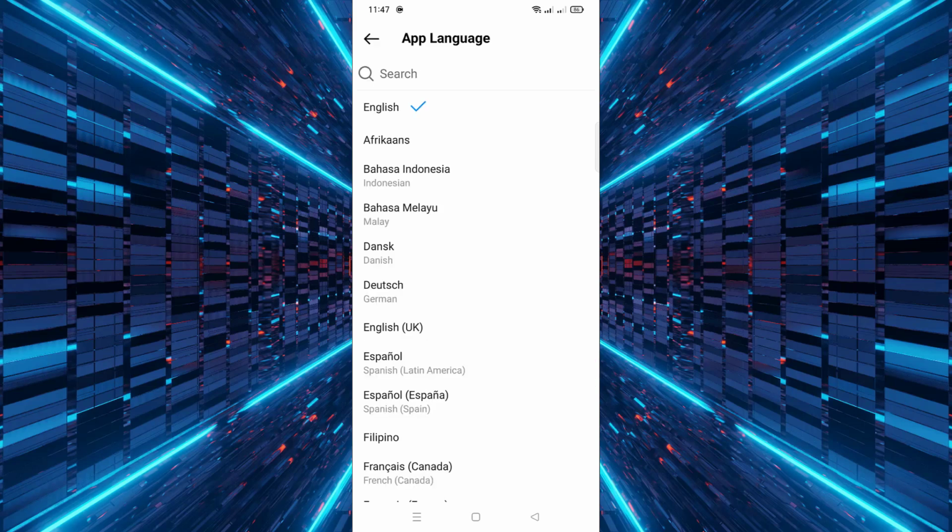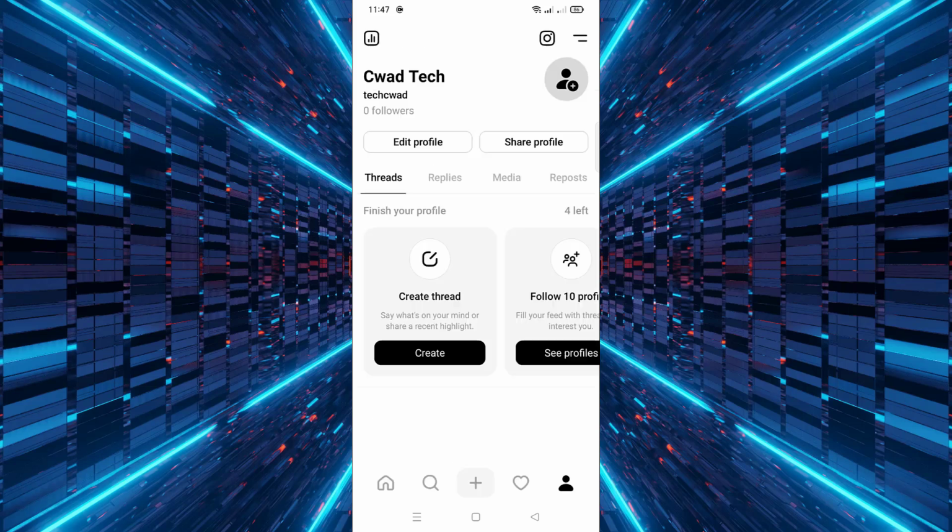Tap on it. Now, you'll see a list of available languages. Choose the language you prefer from the list. Once selected, the app will instantly update the interface to the language you picked. No need to restart the app. And that's it. You've successfully changed the language in the Threads app on your Android device.